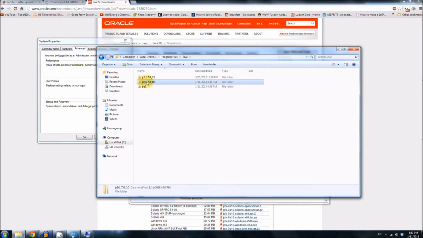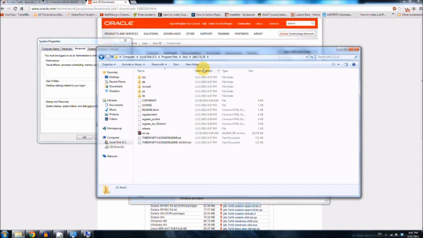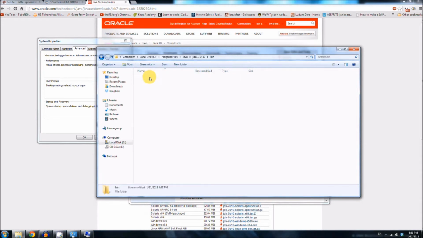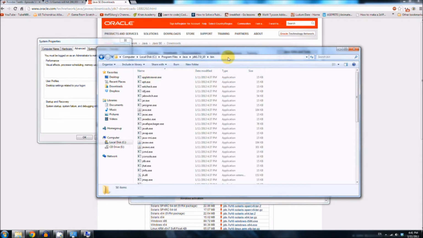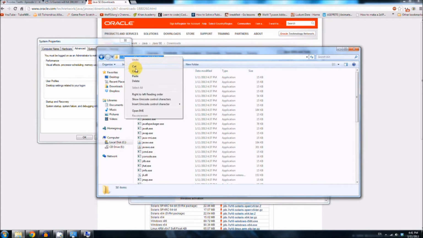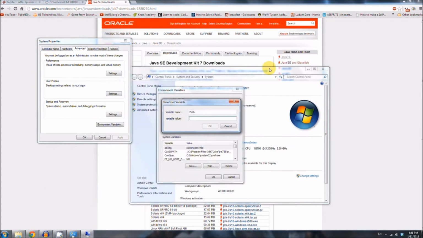It's going to be something like JDK 1.7.0_10. This is an older version that I used to have. Anyway, go there and find the bin folder, and then take the directory from Windows Explorer, copy it, and I'm not using hotkeys so that you can follow along on YouTube better, paste it in here, and hit OK.